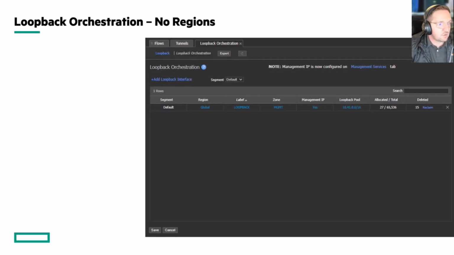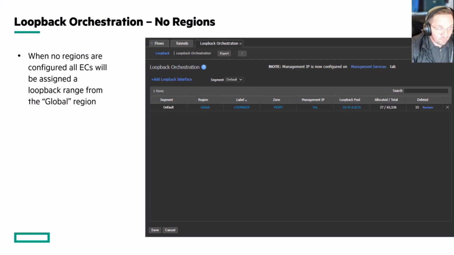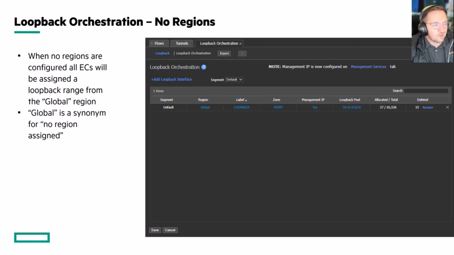So the way it works is, by default, and this is all appliances current prior to 9.4.1, there's just one loopback pool that you'll assign, and that's for what's called the global region. The global region is essentially the default region. If the appliance doesn't have a region assigned to it, then it's in the global region.